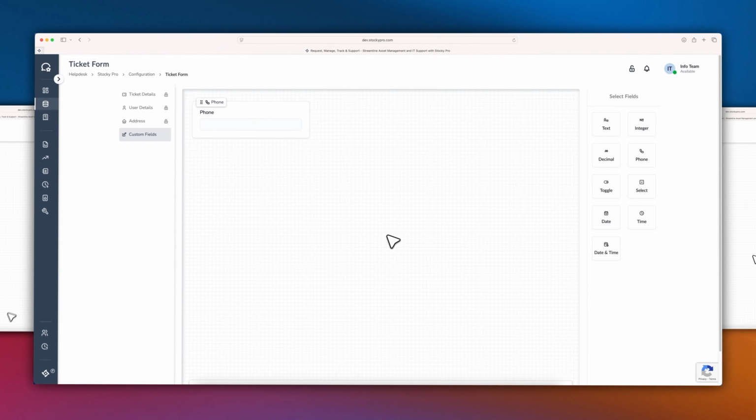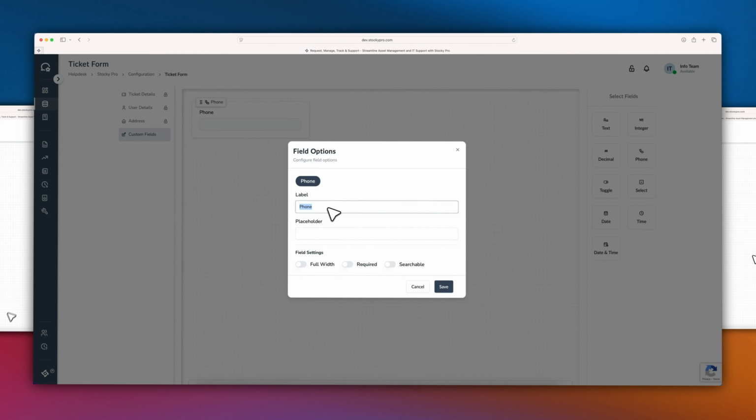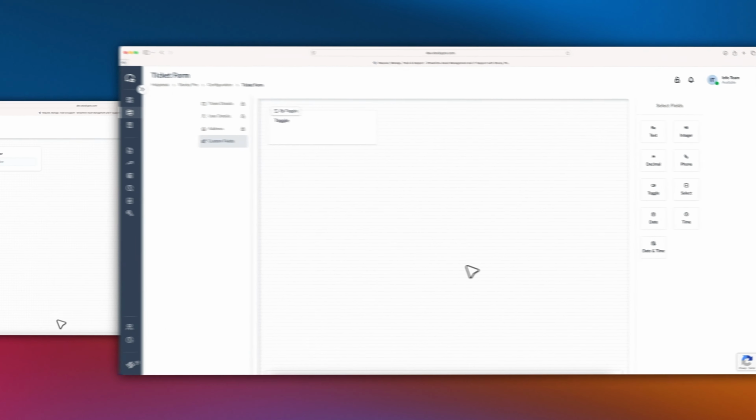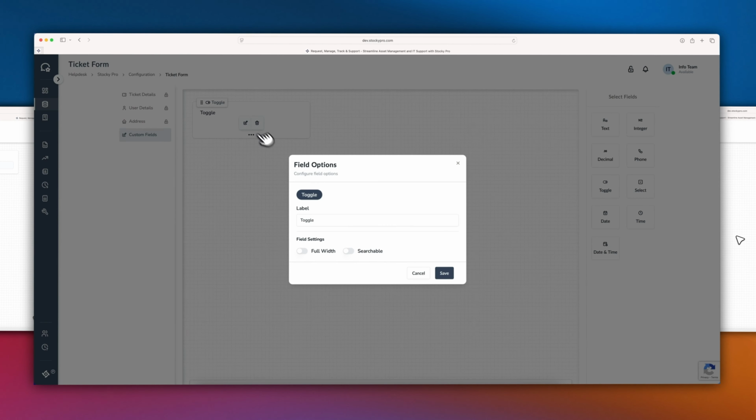Phone field: extra numbers, drop a phone field. Apply field settings with label, placeholder, width, required, searchable. Toggle field: yes, no, on, off, one click, done. Set the field with full width, searchable.